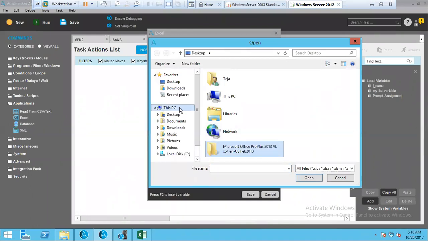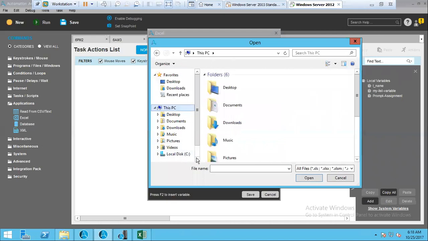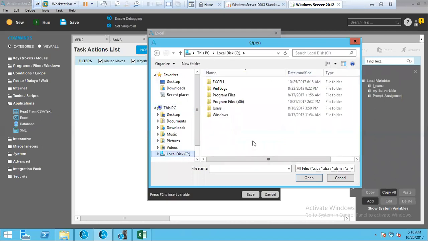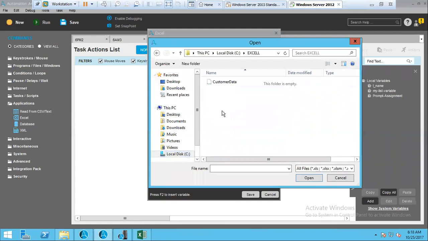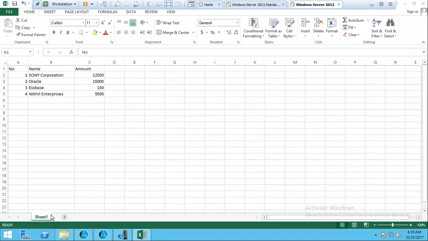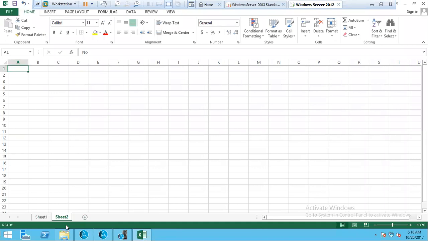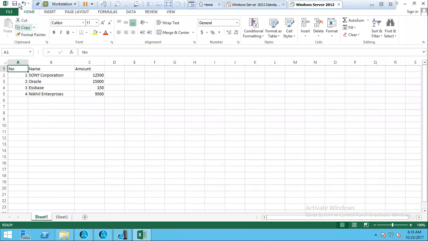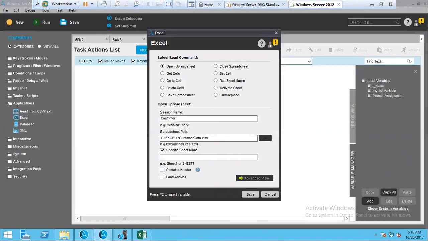Where is your spreadsheet? In C drive, Excel. This is our spreadsheet. And in this Excel, again, you want to go to the particular sheet. If there are multiple sheets, sheet 1 and sheet 2, in case you want to work with a particular sheet, that name also you can specify.